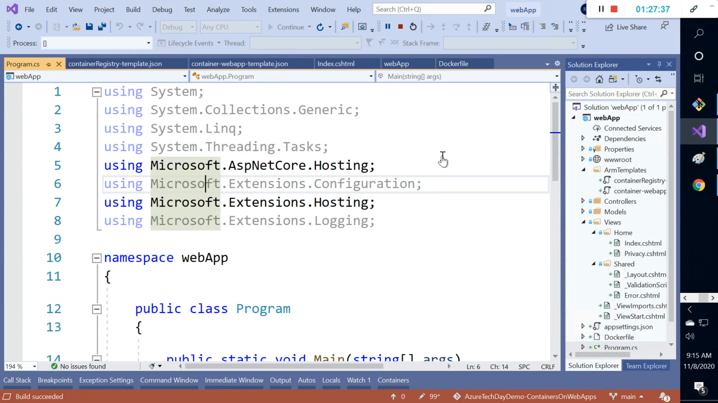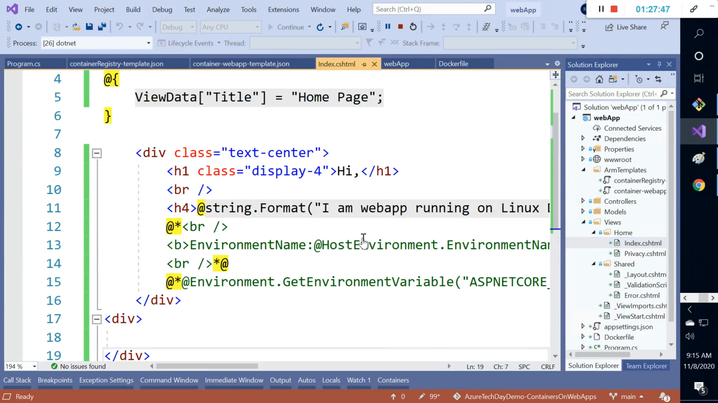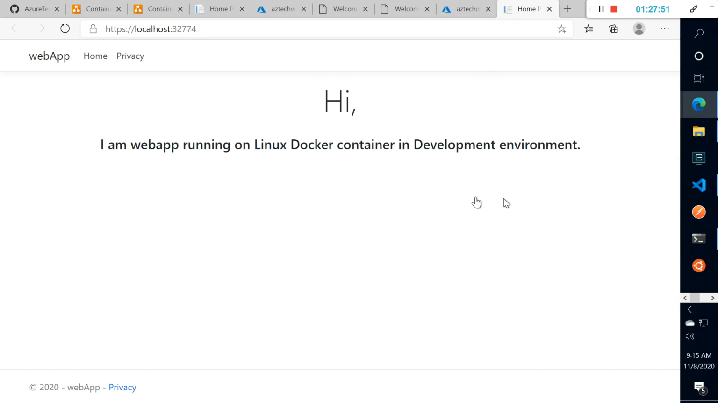Then I added some code. There is a normal web app. It is using the environment variable. Okay, now I already showed this in the last session.